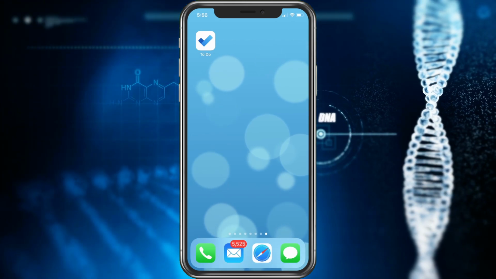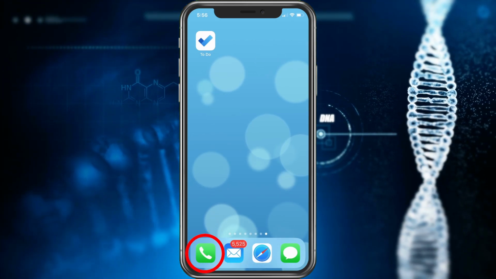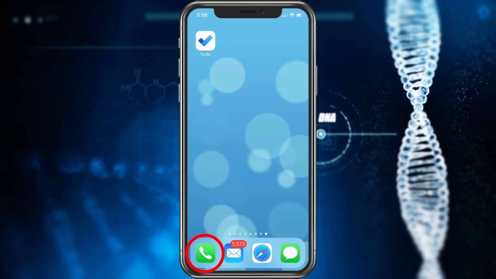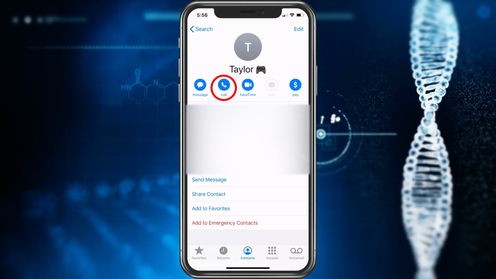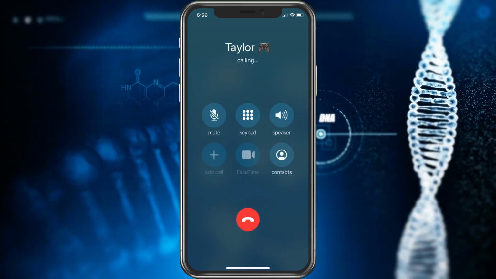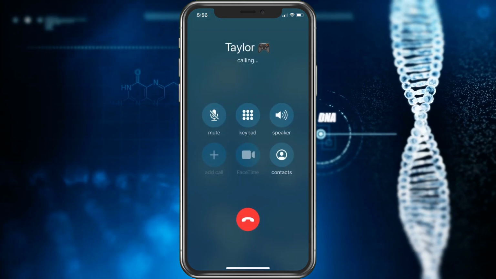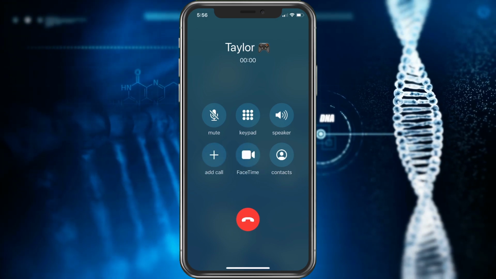Now we are here on the phone. So the first thing I want to do is hit the phone icon to go to our contacts. And I have one up here already. We're going to call this contact. And I'm going to answer the call.